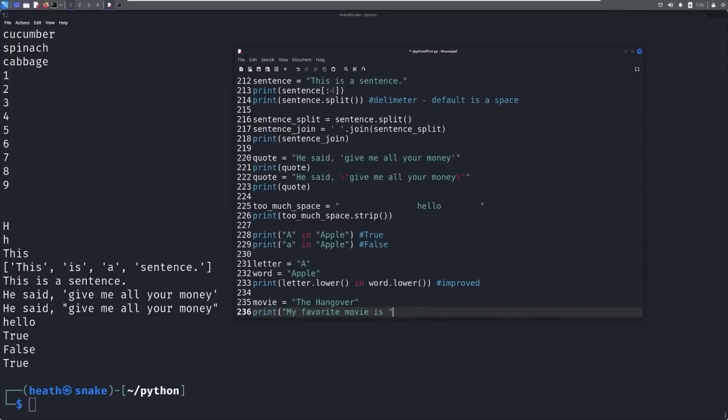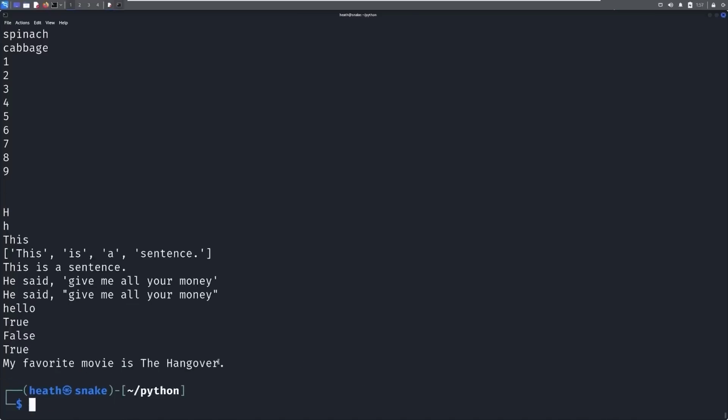Well, we can actually write this in a certain way that is a little bit easier. There's a few things that we can do. For example, we can do my favorite movie is, add a couple brackets in here like that, and then we can add a period at the end, just because we're going to close our sentence. We'll say dot format, and we'll say movie, and close that off. That's one way of doing it. Okay, if we save that, you can see my favorite movie is The Hangover.